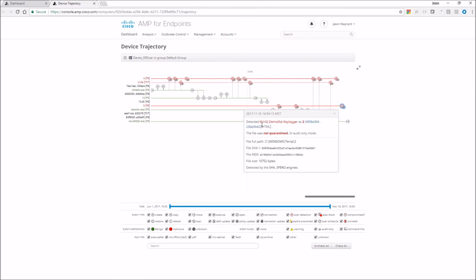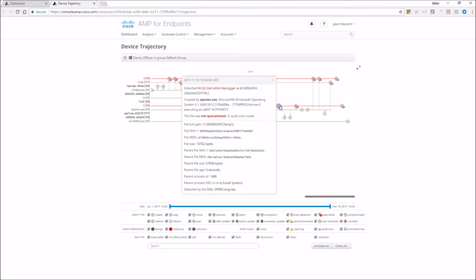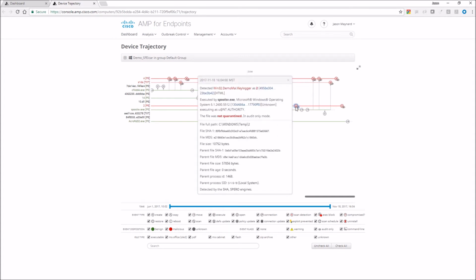So the first thing we can see here is the keylogger. And if we look above here, we can also see the remote access Trojan. Okay, we can see that they both were not quarantined either. If we scroll back a little bit, we can see that the keylogger was actually created by Spools V and executed by Spools V, right? So very interesting that Spools V would be executing and creating files, right?